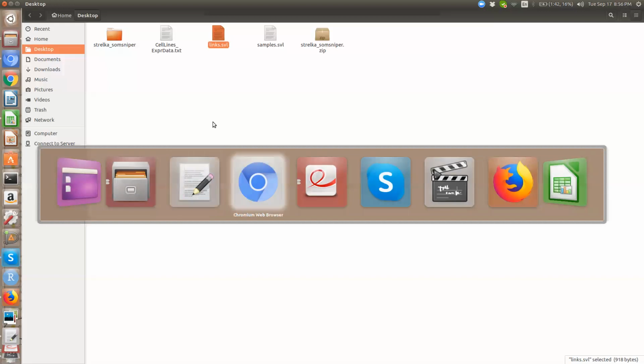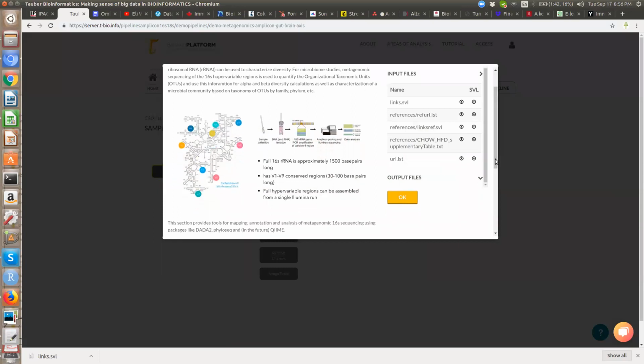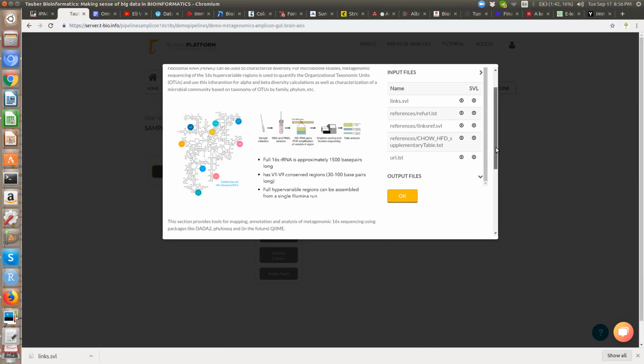Okay, so let us go back to the pipeline. So this is the input file, right? And we have some reference URL list, don't bother about it. And we have something called chow and HFD. These are specific data sets from mice which are fed normally, and also high fat diet. We'll be looking at this type of data as a part of the project in our next class. Now let's just run the pipeline and see what it produces.